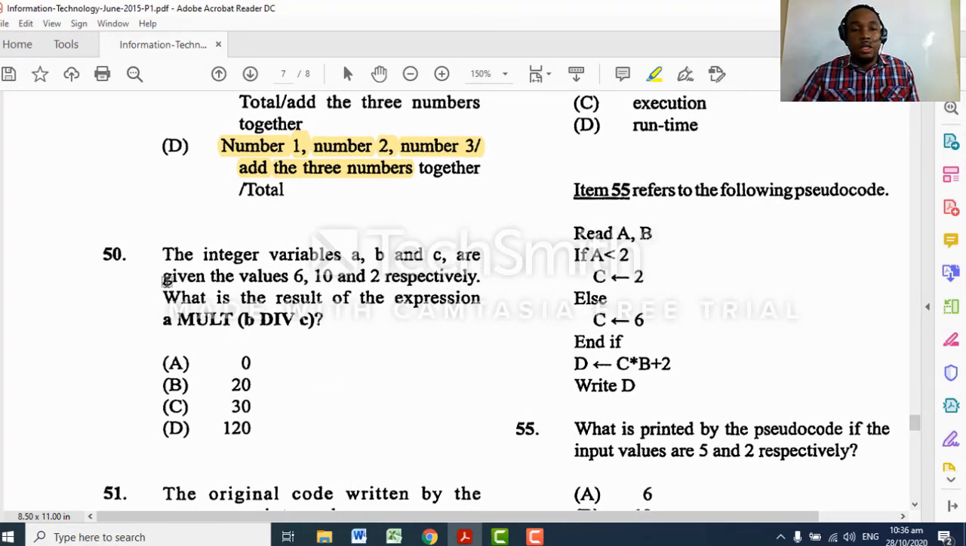The integer variables a, b, and c are given the values 6, 10, 2 respectively. So it goes in that order. A is 6, B is 10 and C represents the number 2. What is the result of the expression A multiply bracket B divided by C?